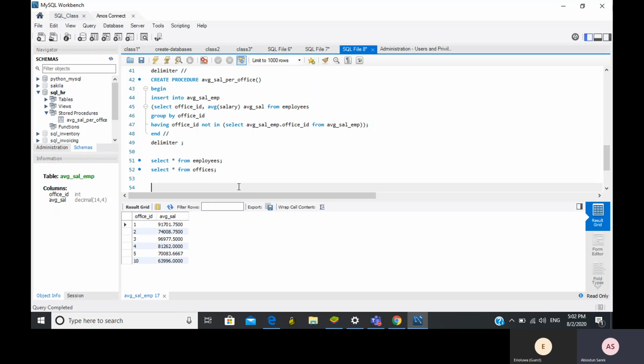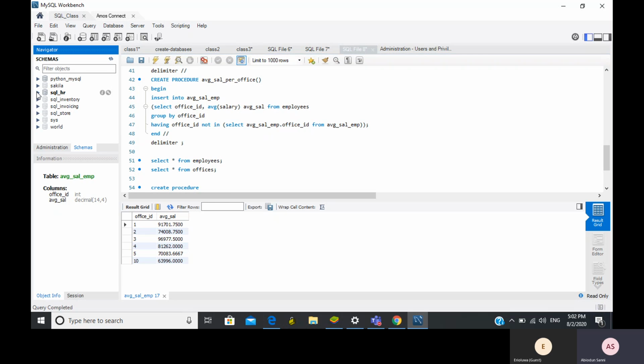So let's try and create something like that. Which table can I use for that one? Let me use the invoices table in SQL invoicing. Okay, let's check SQL invoicing. Let's check the invoices table. So let me just highlight this guy.